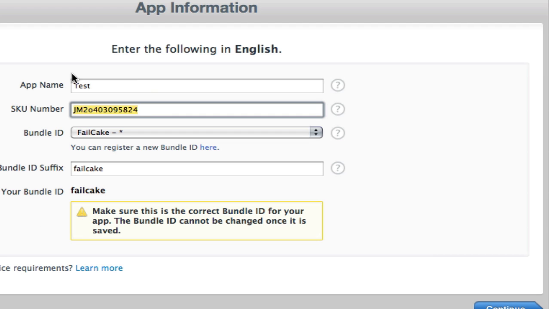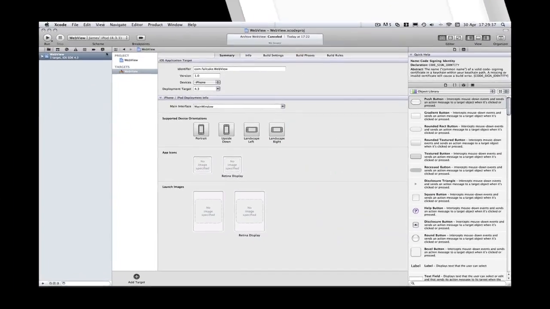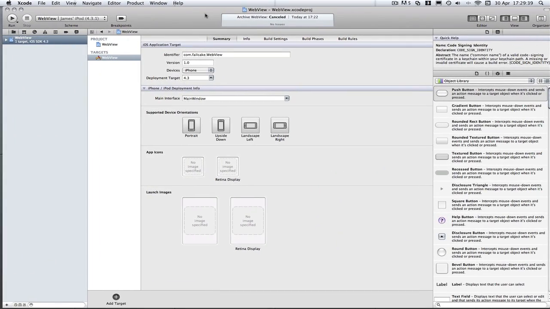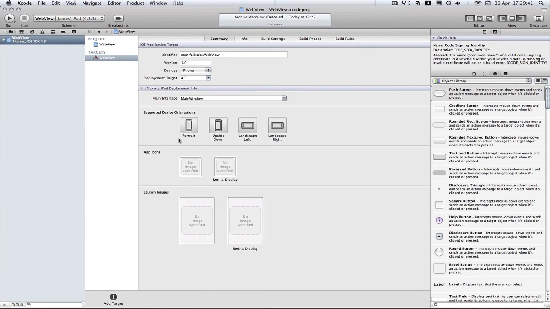So I'll just load Xcode now with one of our apps that we've been working on to upload to the App Store, and I'll be back. Alright guys, I'm back, and as you can see I've loaded WebView here, the one that we've been working on, websites and stuff, and how to use web views, UI web views. You can go check that on my channel if you want to.